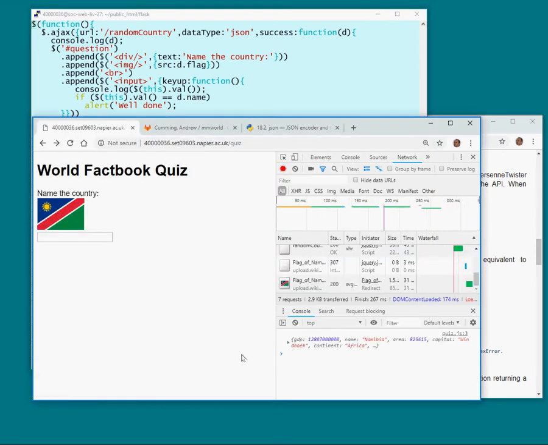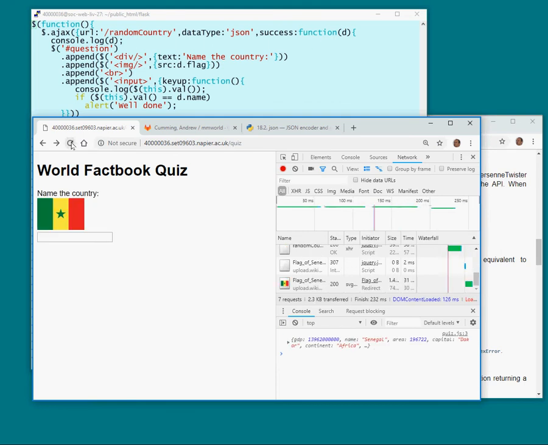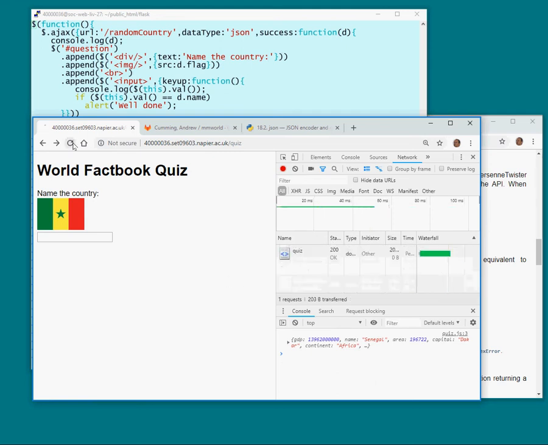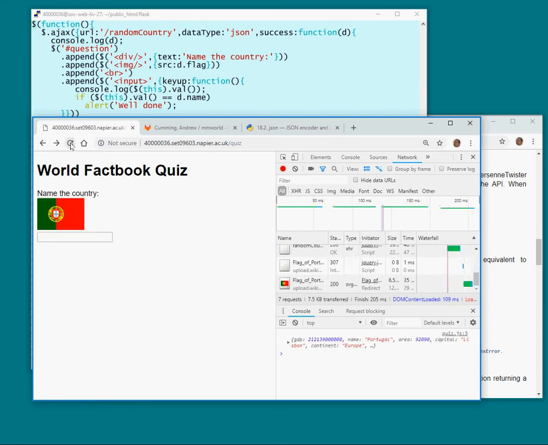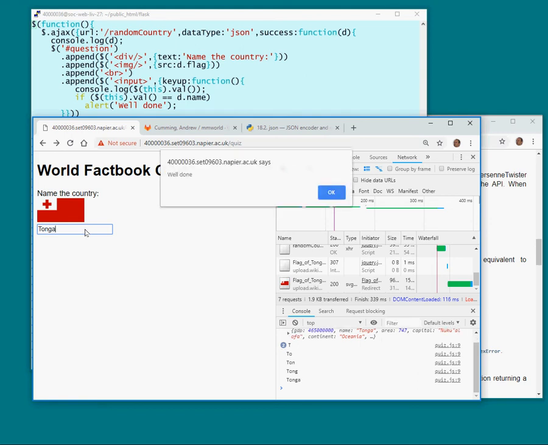Oh, I like that. Namibia, and there's Namibia. Reload again. Yes, that's the Netherlands. And that's not Myanmar. That's Senegal. Okay, I'm liking this. I think this can work. Let's reload until I get a country that I know. That was Portugal. I knew that one, but I was too quick. Oh, I don't know any of these countries. Oh, that one I know. Trinidad Tobago. I can't be bothered to spell that. Tonga. All right, let's try. Tonga, not Toga. Tonga. Yes, well done.